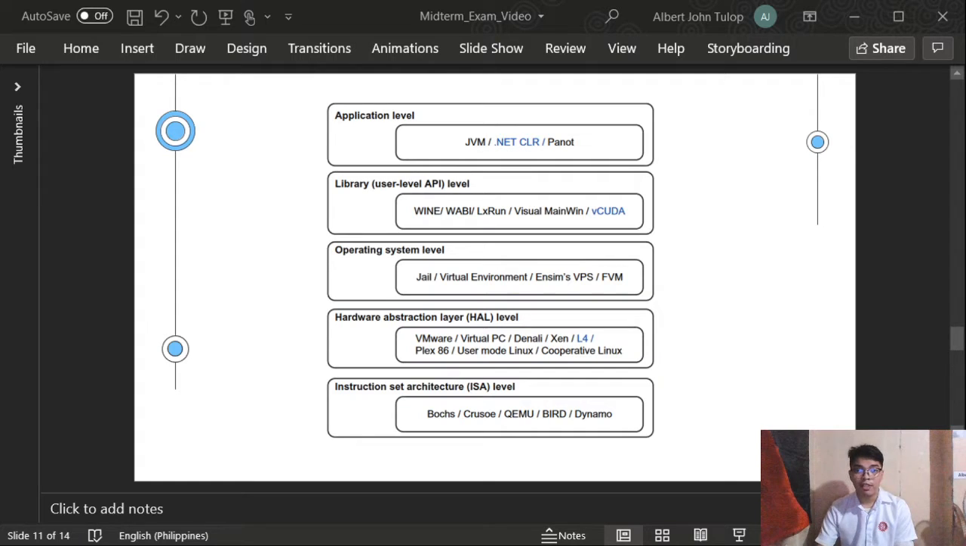There are also different levels of virtualization, and we're going to discuss them, namely first application level, library level, operating system level, hardware abstraction layer level, and lastly instruction set architecture level. First, the application level. If you wish to virtualize an application, this is where user application level comes handy. It is because it does not virtualize an entire platform or environment. Programs written in high-level languages and compiled for an application level virtual machine can run fluently here.